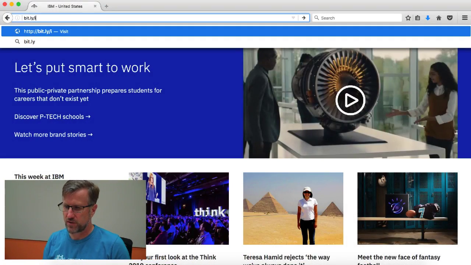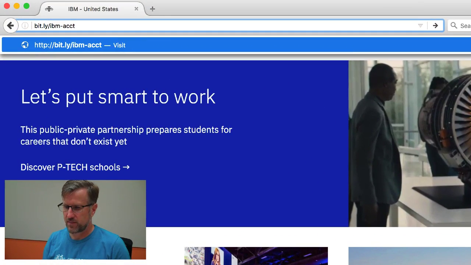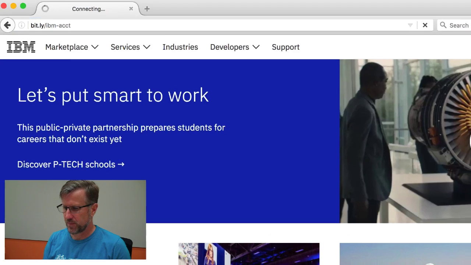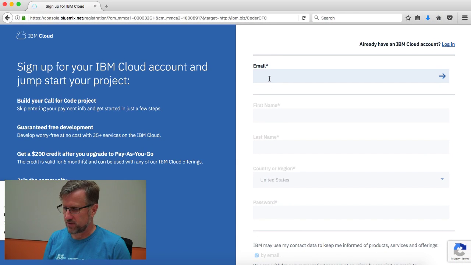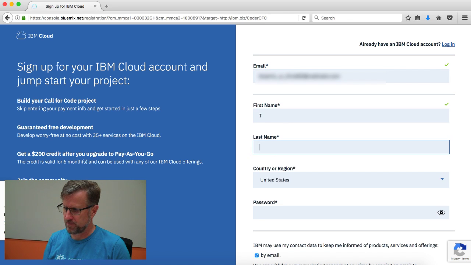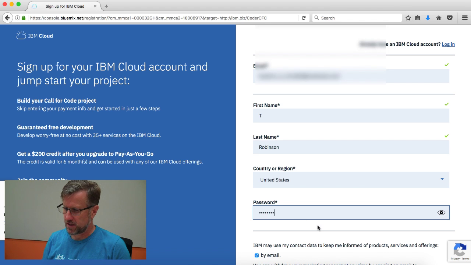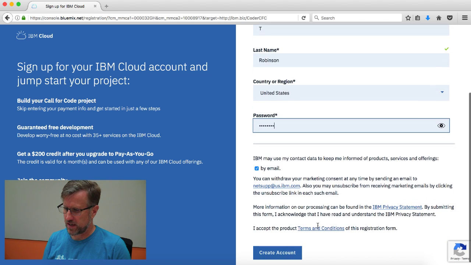So let's start. I'm going to go ahead and type in the URL for Call for Code registration, bit.ly/IBM-ACCT. And I'm going to type in an email address here to register my cloud account. Once the email address is in, I'll click on the arrow. Now I'll type in my name, password, and scroll down and click on the Create Account button.